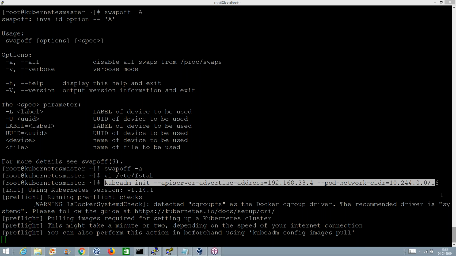CIDR is basically classless inter-domain routing. This is a network related term where you are specifying the range of IP addresses that you are having. So starting from 10.244, you can have up to 65,536 IP addresses. This is what /16 means. And you can have 2 raised to power 16. This is how you compute how many IP addresses you are having. This is from the networking background. So this is how we are initiating the CIDR range.